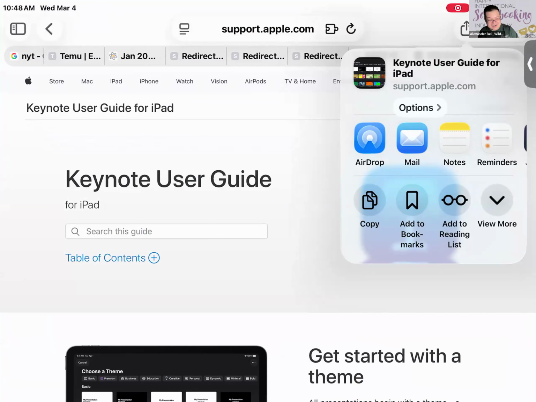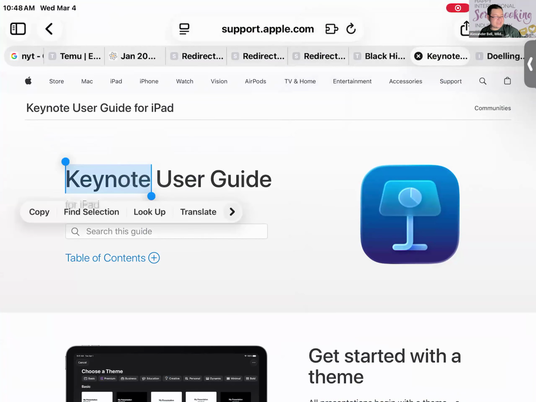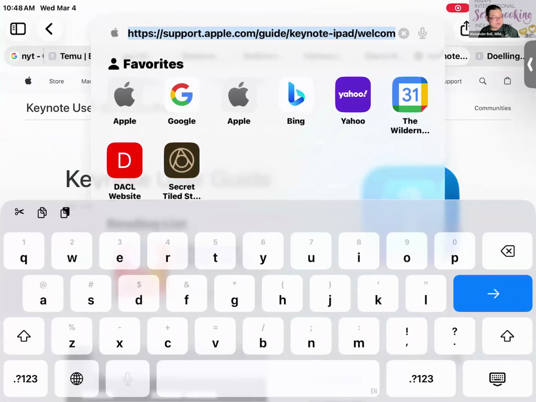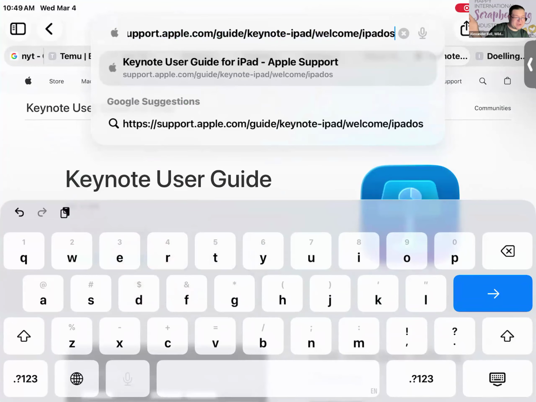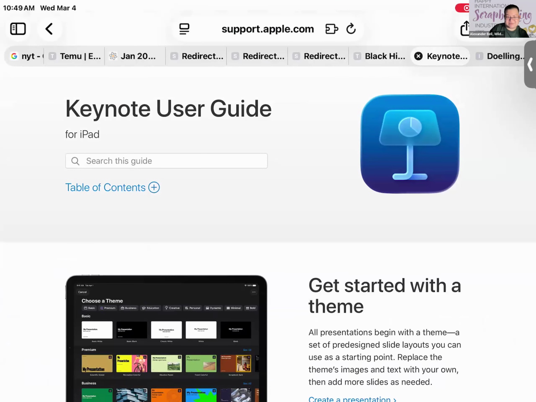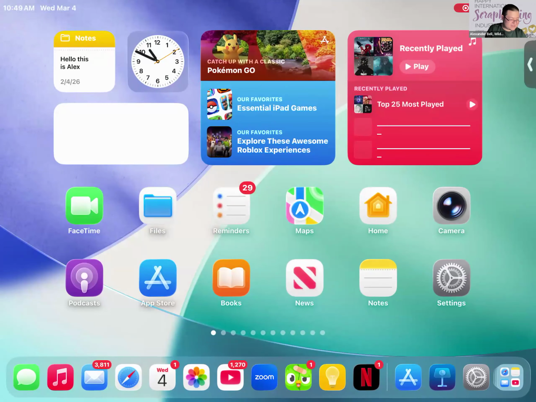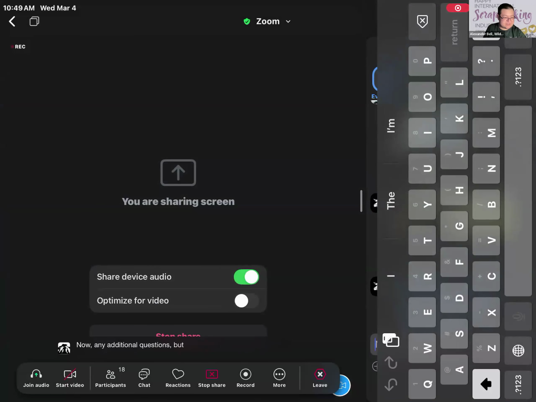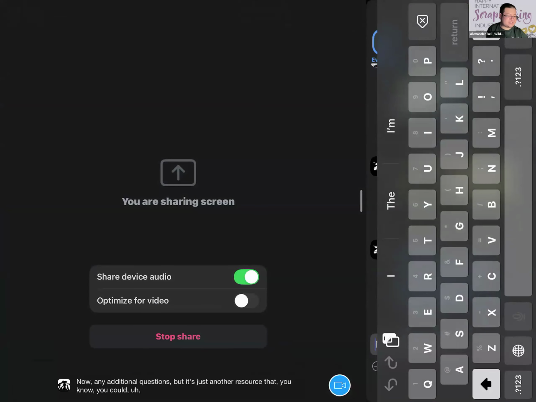So again, you can hit the share and then hit copy if you want to copy the link of the website or just any text. You can select it by holding it. In the address bar, you see it's selected already when I tap on it, so I can just tap once on that highlighted text and then hit copy. Or if I wanted to paste what I had copied on another page, I could also do that and it takes me right there. So make sure you take a look at that user guide if you have any additional questions. It's just another resource that you could utilize, which is pretty cool.